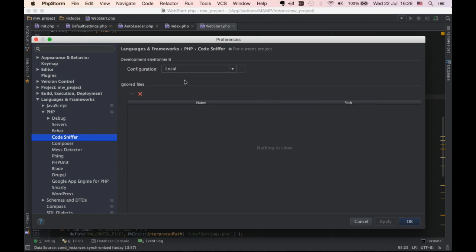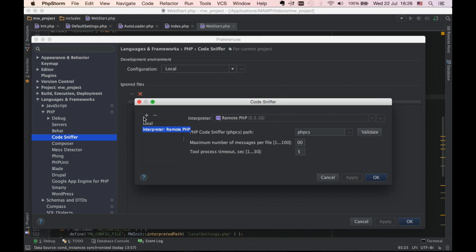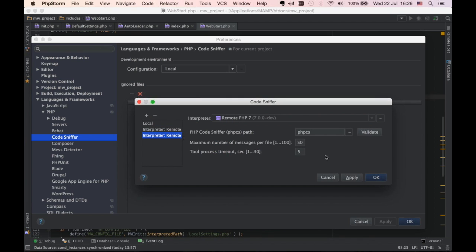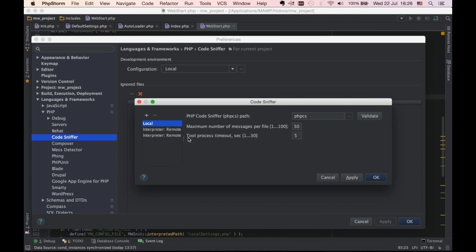So here we have a code sniffer, for example, and let's assume we have some PHP interpreters already set up, as we have in our case, and we can select some of the configuration for code sniffer, and there are basically a few options that can be local, that can be by default project interpreter, and that can be by specific interpreter. So basically, if you would like to get some PHP code sniffer or mess detector, and I would say the configuration is exactly the same for both tools. And for the remote one, we need to create a new configuration. Let's assume that we are going to work with this remote PHP 7 interpreter, and then we need to provide a path to PHP code sniffer. We need to provide maximum number of messages and whatever, like we have in local configuration as well.